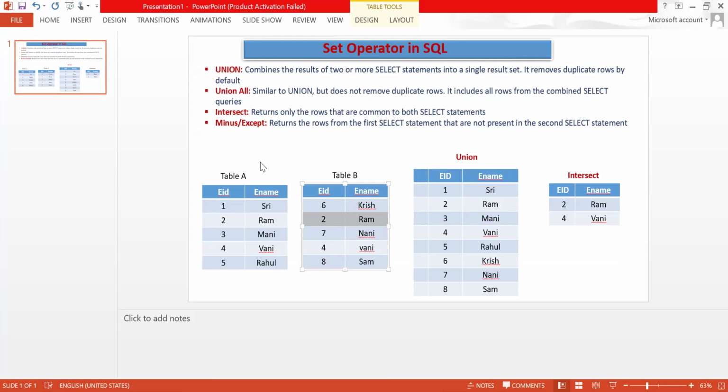Okay, and what are MINUS and EXCEPT? They return the rows from the first select statement that are not present in the second select statement. If we select star from table A, what are the elements in table A which are not present in the second table? Here 1, 3, 5. These records get displayed because 2 and 4 already exist in table B. We get data in the output only from table A, and only the elements which are not available in table B. 2 and 4 are in both tables, so they are not allowed into the resultant set. The output would be 1, 3, 5.